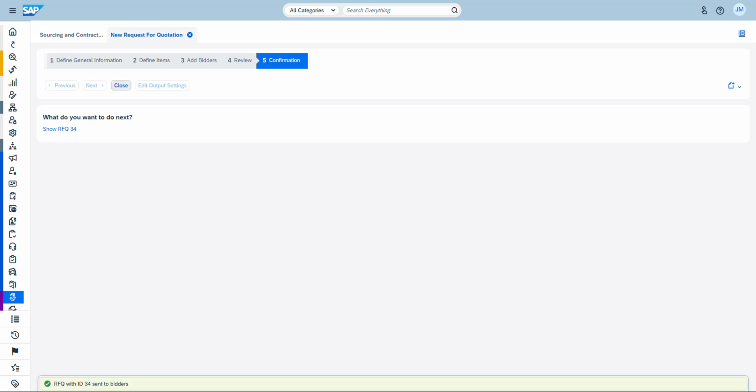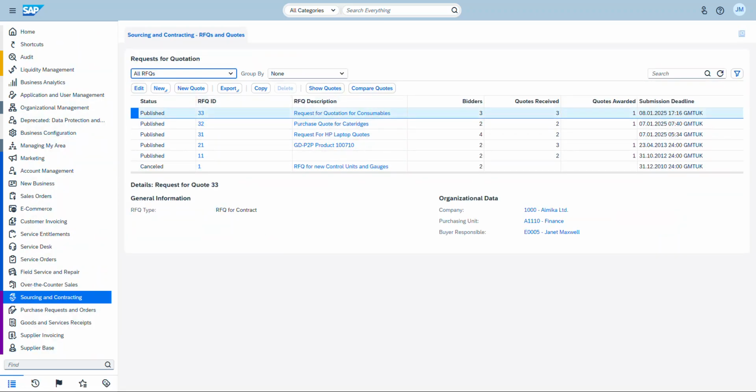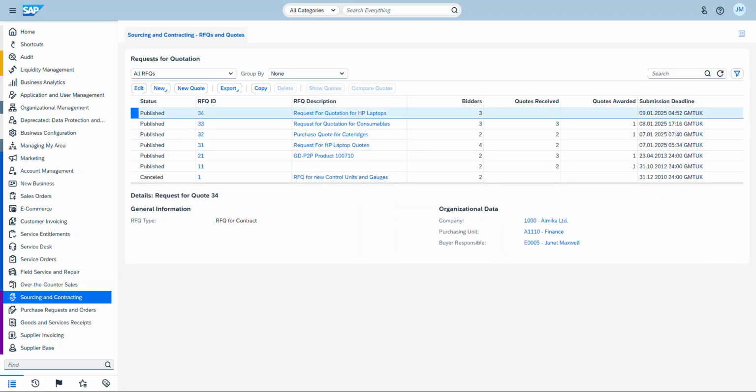So next is to start creating the quotes. Let's imagine the bidders, or the suppliers with the bidder roles, have now received the request for quotation. Now they've started sending their quotes. So we need to start creating the quotes for the RFQ. So I'm going to refresh for us to see the RFQ we just created.